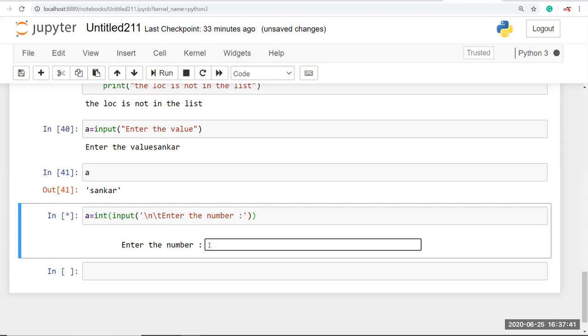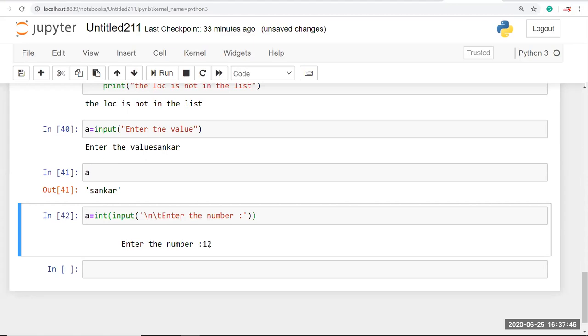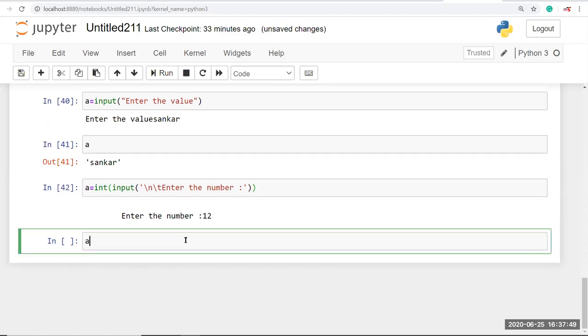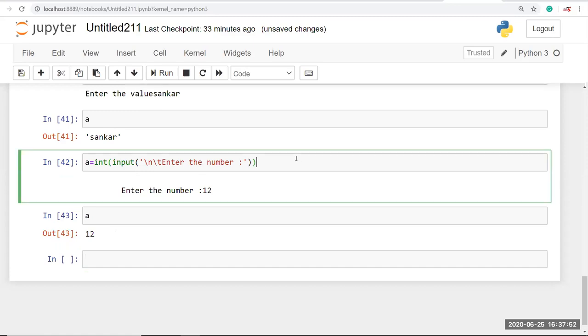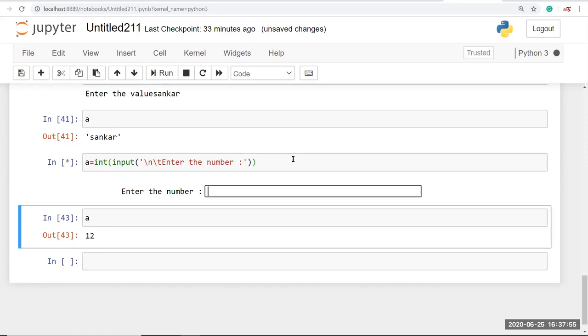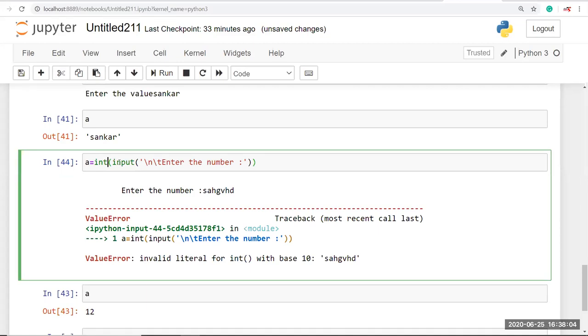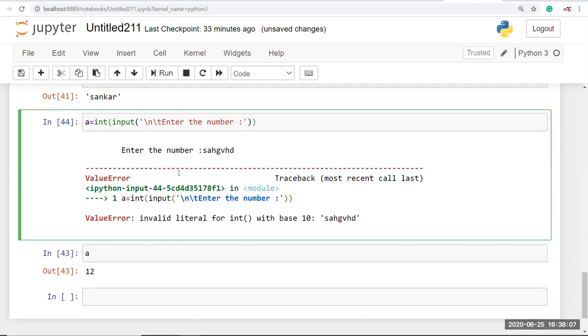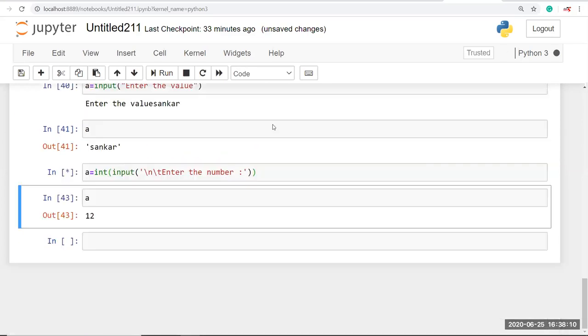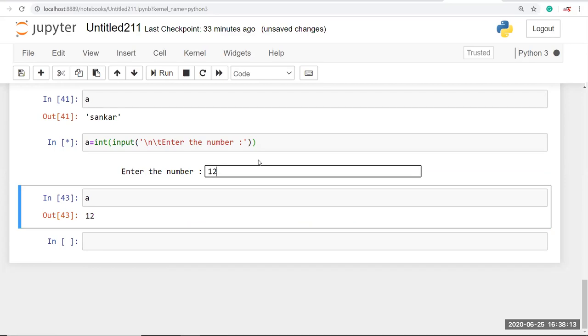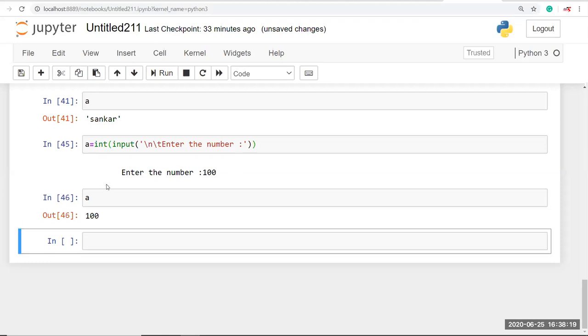Okay, the next, here I give 12 and hit enter. Now you can check your e, and on this I get 12. Here I give letters, run this, it gives an error because here I'm using the int function to convert a string to integer, right? So here you have to give 12 or 100 like this. Okay, now I check a has 100, right?